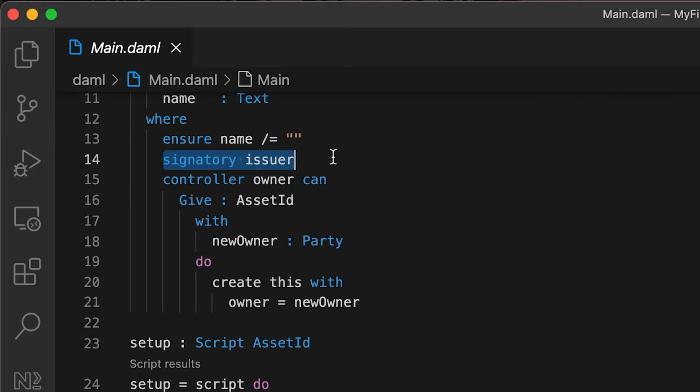Signatory is the party that can authorize the creation, while controller is the party that can take action. In this case, the owner can exercise a choice called give, and this give will produce a type called asset ID, which we define at the top. So essentially, this is telling me that this contract, when created, will have an owner specified, and this owner can take the action of giving it to a new owner. And then that new owner can give it to the next owner.